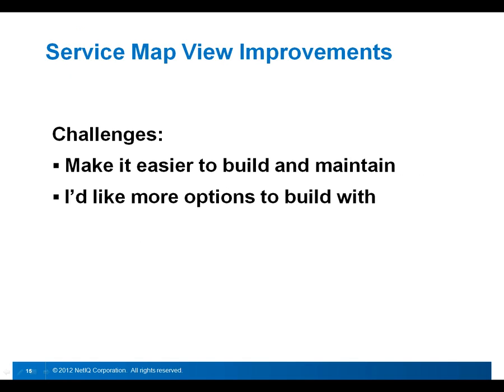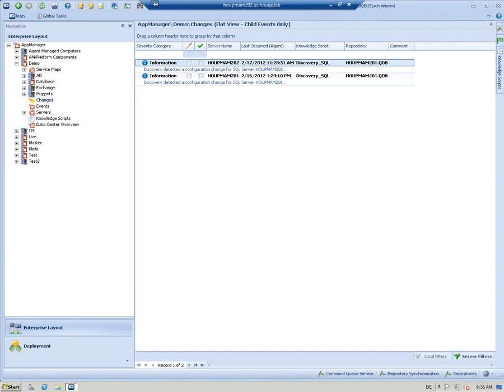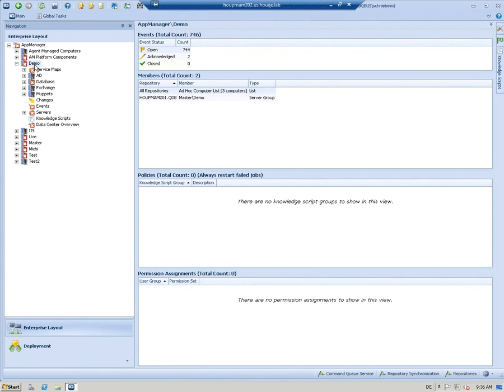All right, next thing we want to take a look at is something that we all love to take a look at, which is service map views. And ultimately what we heard from you guys regarding the service maps is we wanted to make it easier to build and maintain those and give us more options for us to build these service maps and just make it all more intuitive. So Michi, want to show us how we've done that?